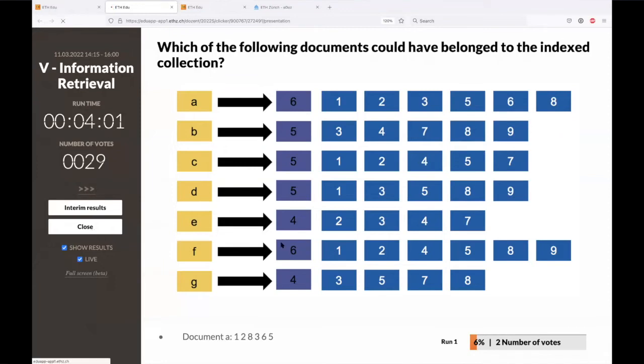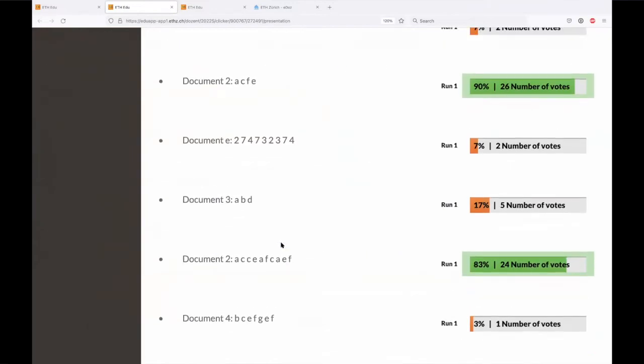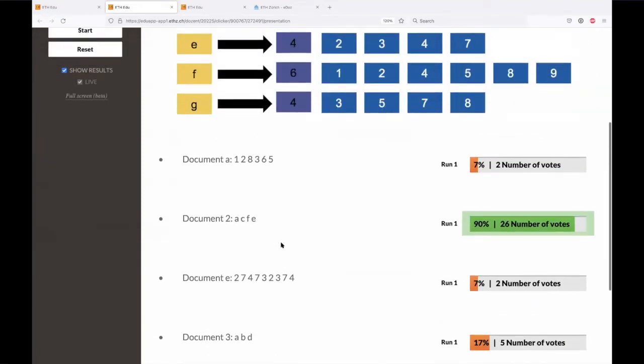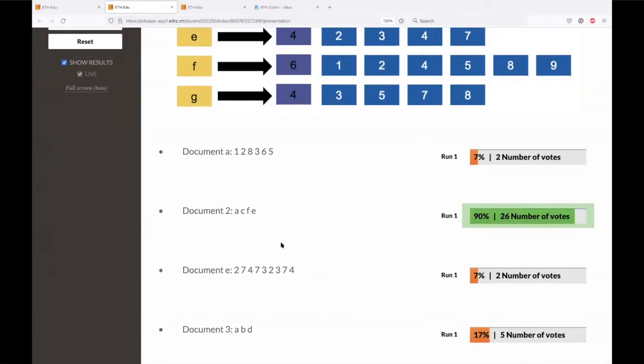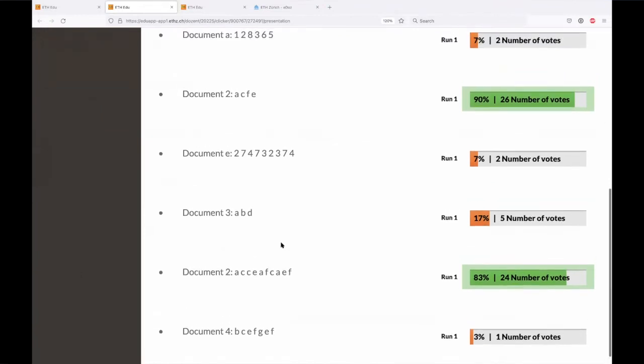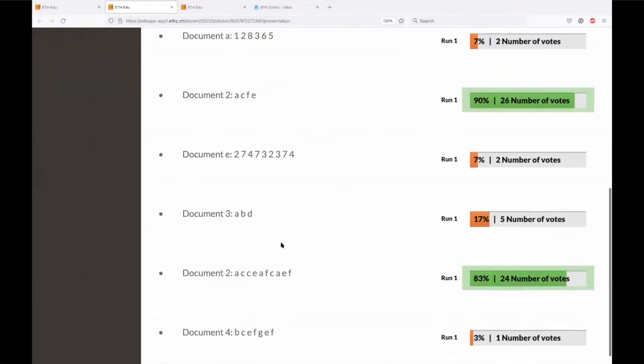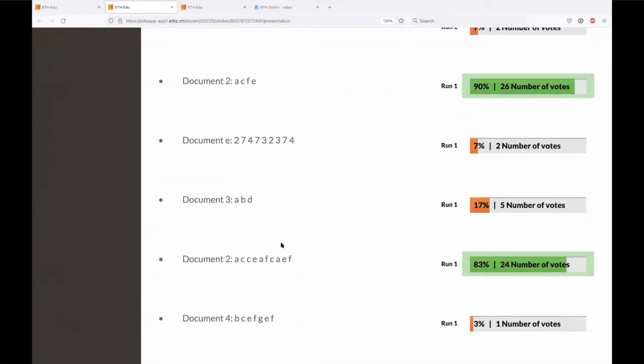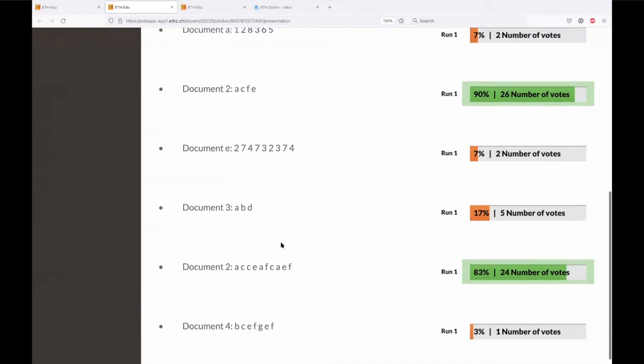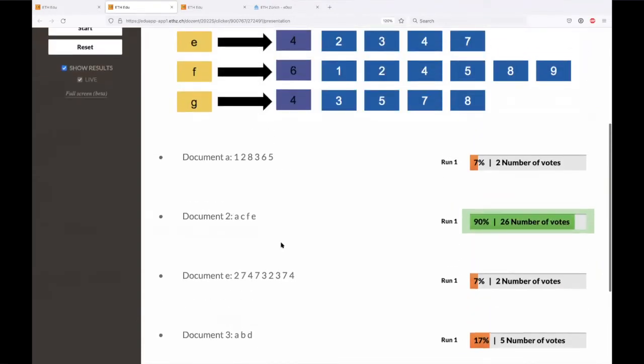Okay, let's stop. So the majority is correct. So first of all, congratulations. So you found out. So my first question to you, some of them didn't make any sense. Which ones did not make any sense at all? And that you could directly get rid of? Anybody? Documents A and E, exactly. Why don't they make sense?